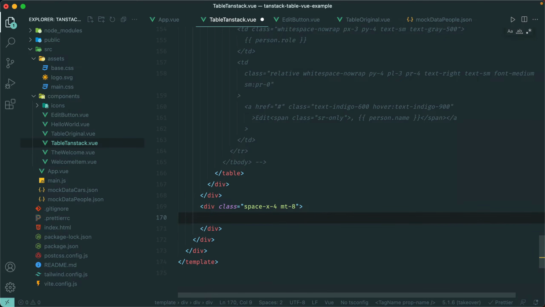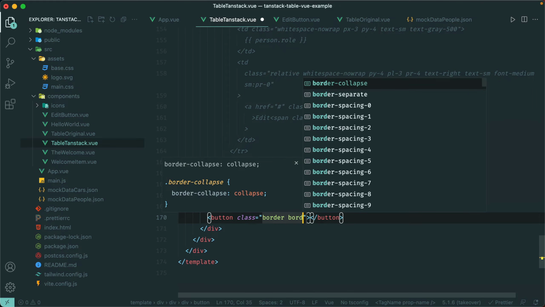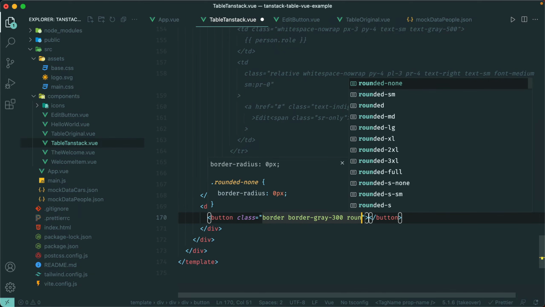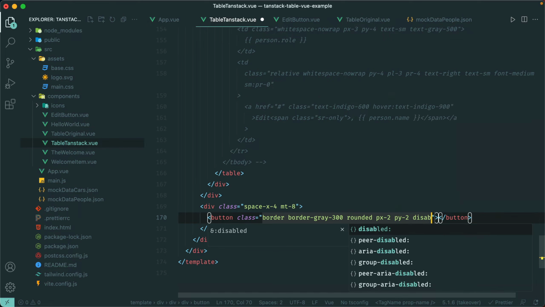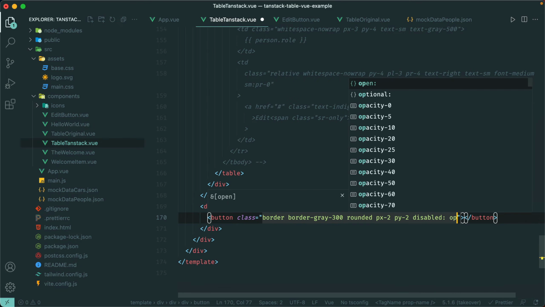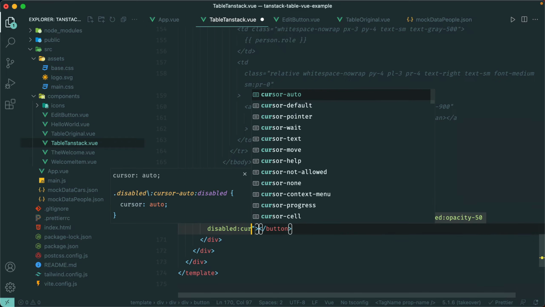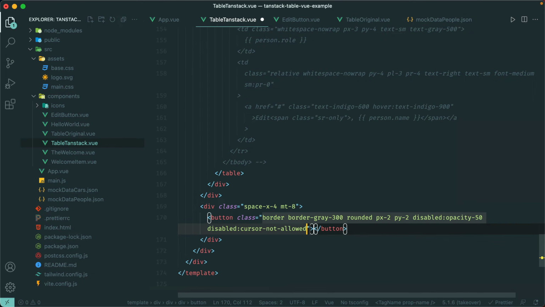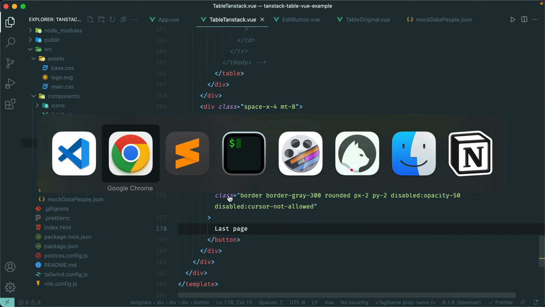And let's make a few buttons here. So let's say button, let's give it a class as well. Just a basic button so it looks decent. Let's make it rounded. Let's make it px-2 and py-2. We also need a disabled state, so let's add that as well. Disabled opacity-50. And how about disabled cursor-not-allowed? Okay, so let's start with first and last page. So first page, and let's duplicate this, and let's say last page. Okay. See how that looks?